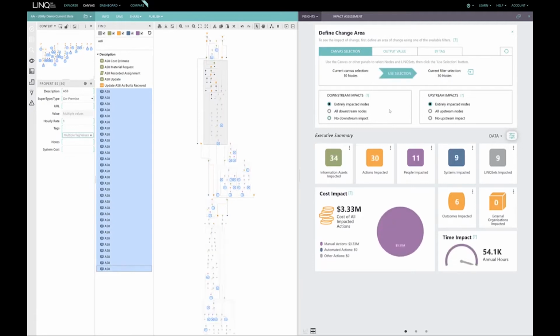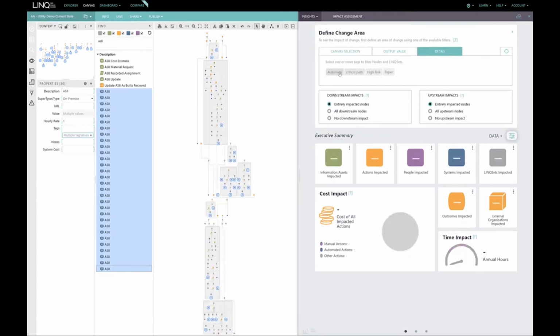So now we are looking at how this system impacts the entire flow of content through the business. We can see the information assets that are impacted, the number of actions impacted, people, systems, cost and time. If I take a tag, for example, this automate tag, these are actions I might be able to automate as I move to my future state. We can immediately see the impact of changing manual tasks to automatic tasks.